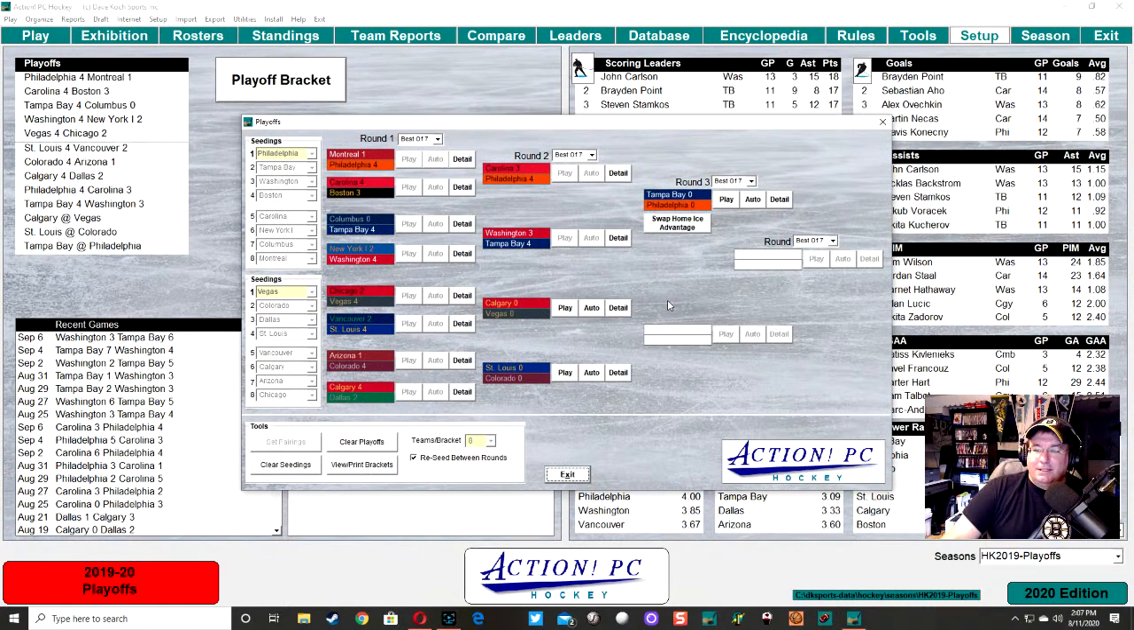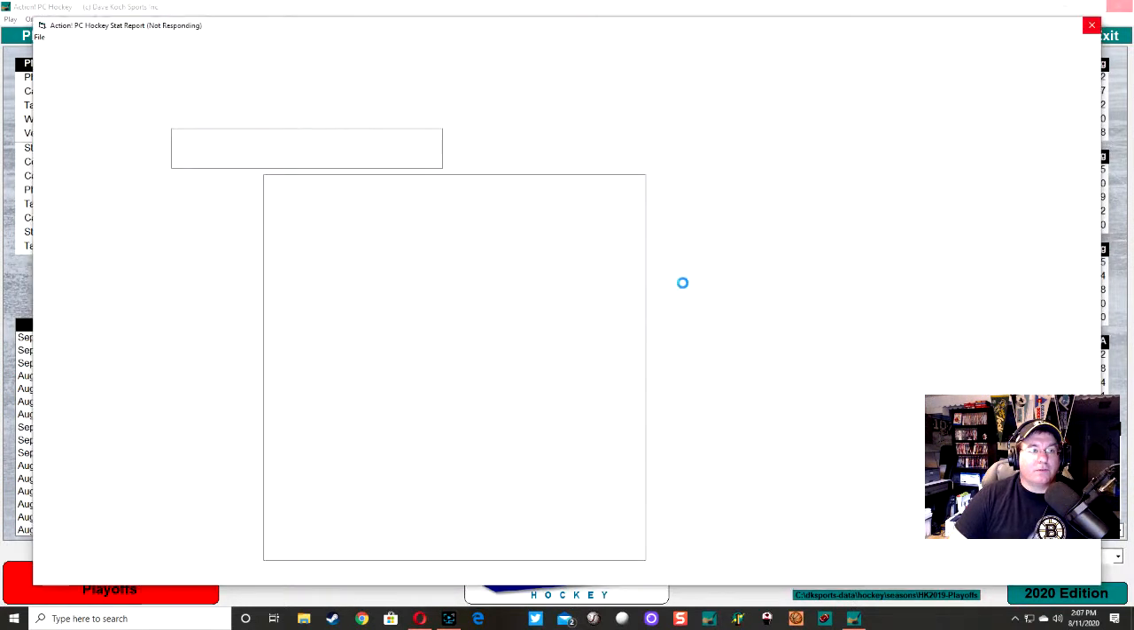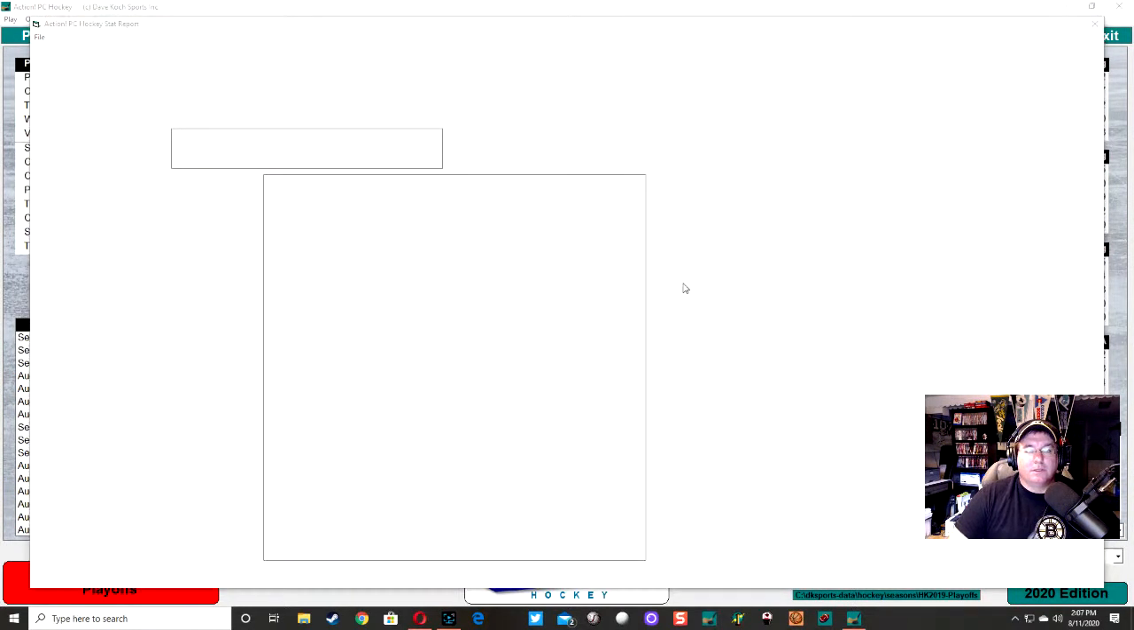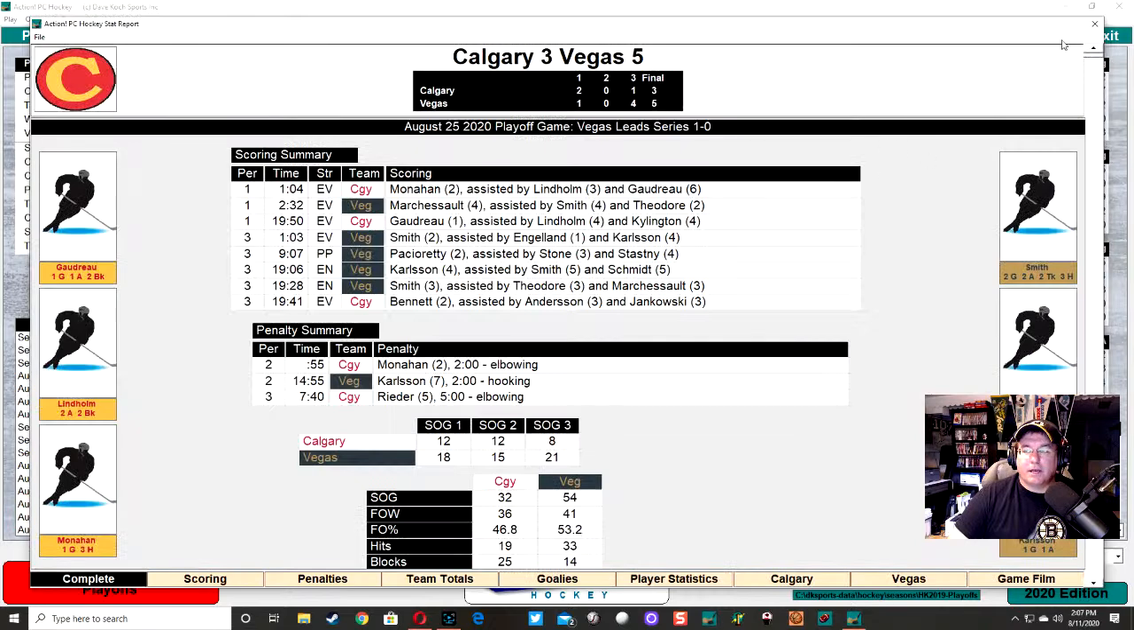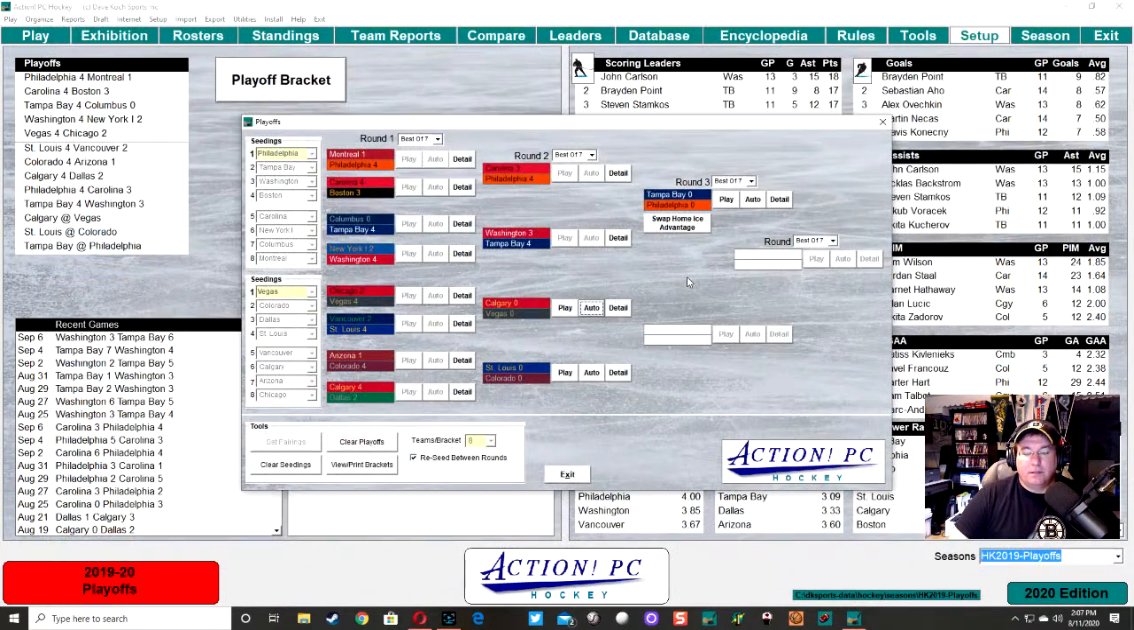So, game 7, big win for Tampa Bay. Calgary and Vegas, the winner goes to the conference finals. And I'm actually fine with either one of these teams. I don't have an issue with either one. Let's see Vegas get there again. Vegas with a win. Although Calgary did pretty well this year, I think. They're doing better. Game 2.